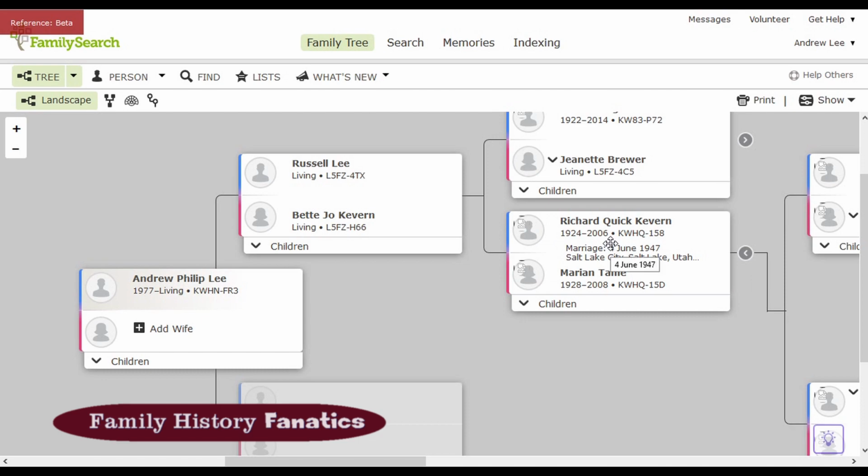Now that I've shown you how to connect your family together to yourself, why don't you log into FamilySearch, Family Tree, and connect to your parents, your grandparents, and whatever other relatives you have that aren't currently in there.